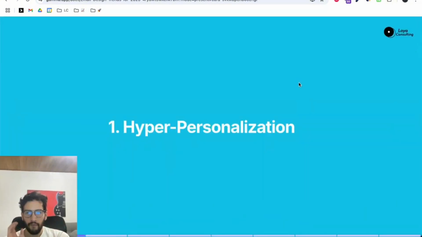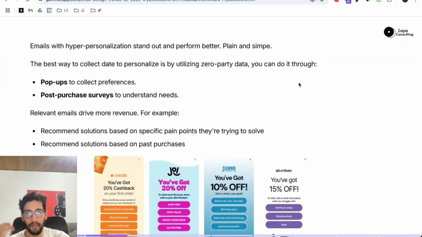So first things first is hyper personalization. Even though this is not exactly email design directly, it is extremely important to keep in mind, because hyper personalization is going to allow you to create email designs, I mean, email designs, of course, have copy, have strategy, that actually makes sense for the person we are sending this to, right? And one of the best ways to do that is zero-party data. Emails with hyper personalization stand out and perform better, plain and simple. The best way to collect data to personalize is by utilizing zero-party data.